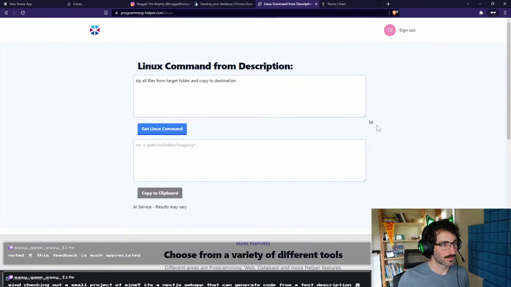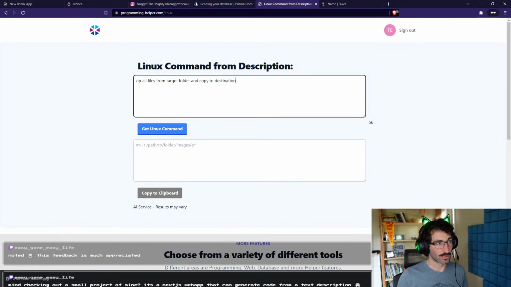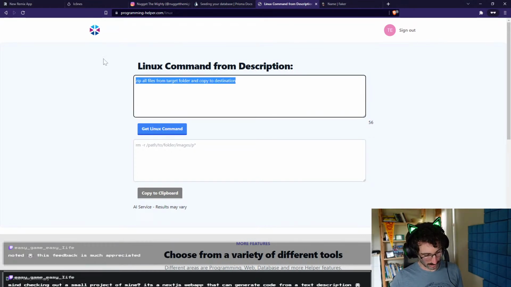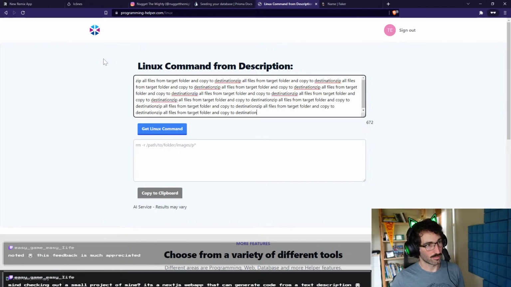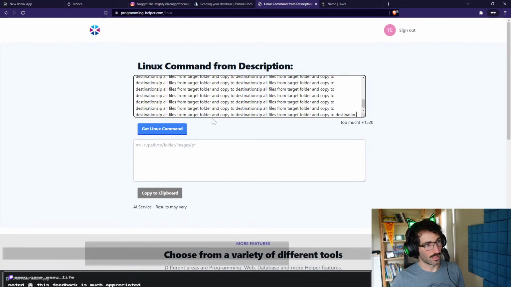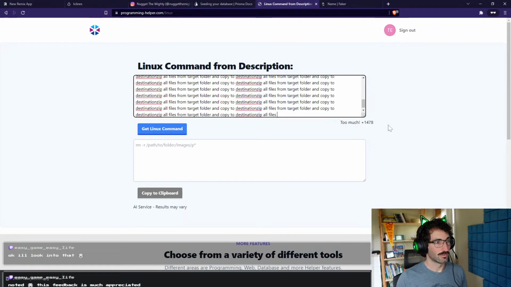I do see what this 0 was now. It's character count. It doesn't really tell me what that means. Like, is there a limit? Is there an upper limit to the number of characters I can put in there? Too much. Yes, there is. Okay, cool.